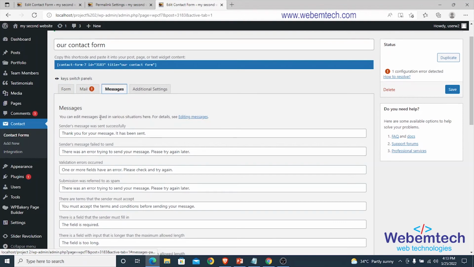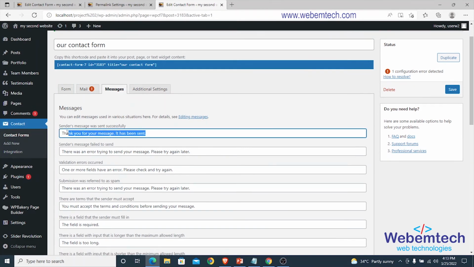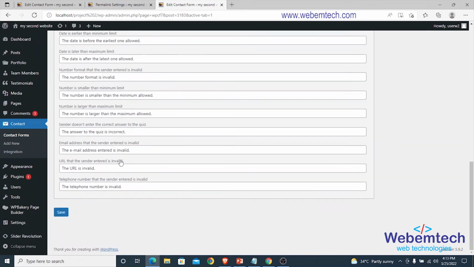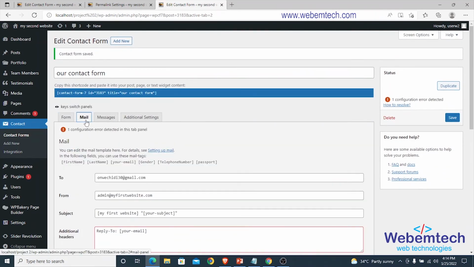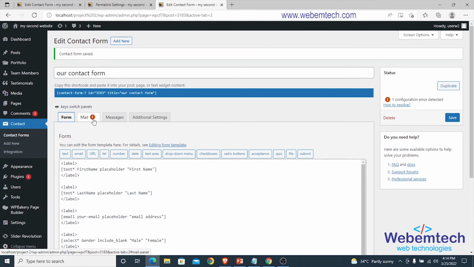This is where you can edit messages used in various situations. Here for details, see edit messages right here. This is sender's message was sent successfully. If the sender's message was sent successfully, what should be the response? Right here you can see the response says thank you for your message, it has been sent. You can change this to suit what you want. This is sender's message failed to send. You can change this. You can go through all of this. All right, and you configure this to suit what you want. After that you click on save changes. All right, so basically here we have created a new contact form.